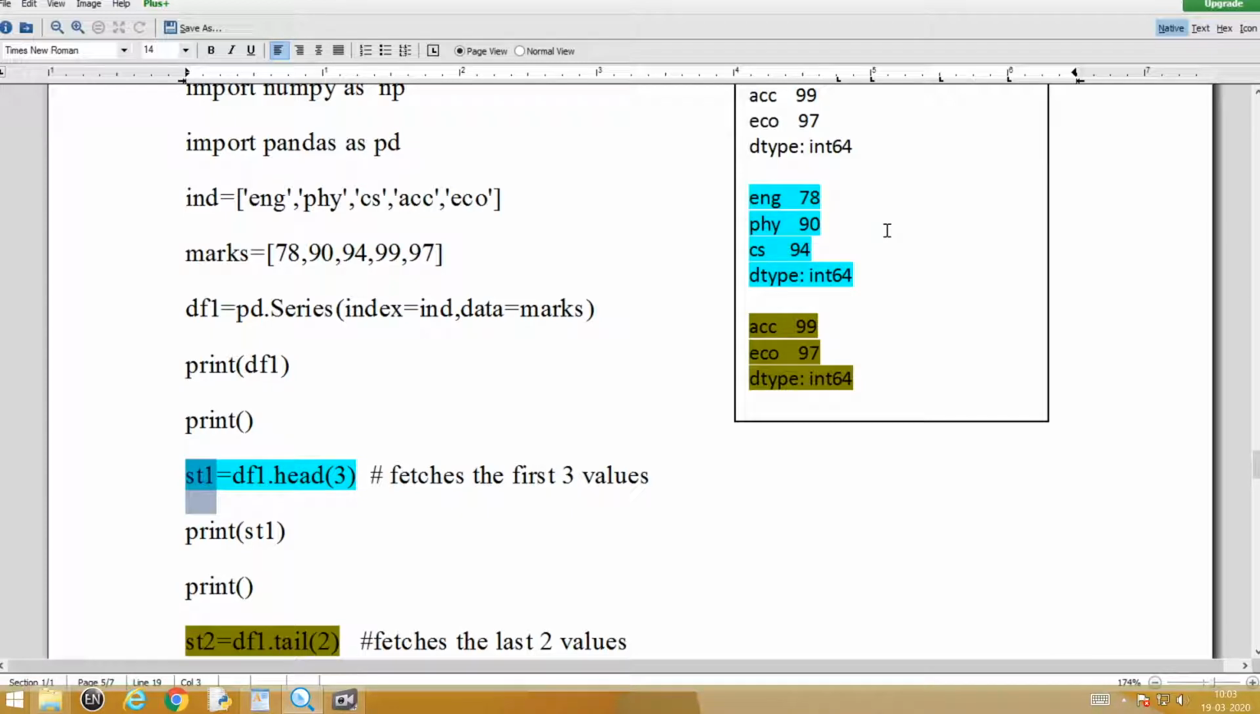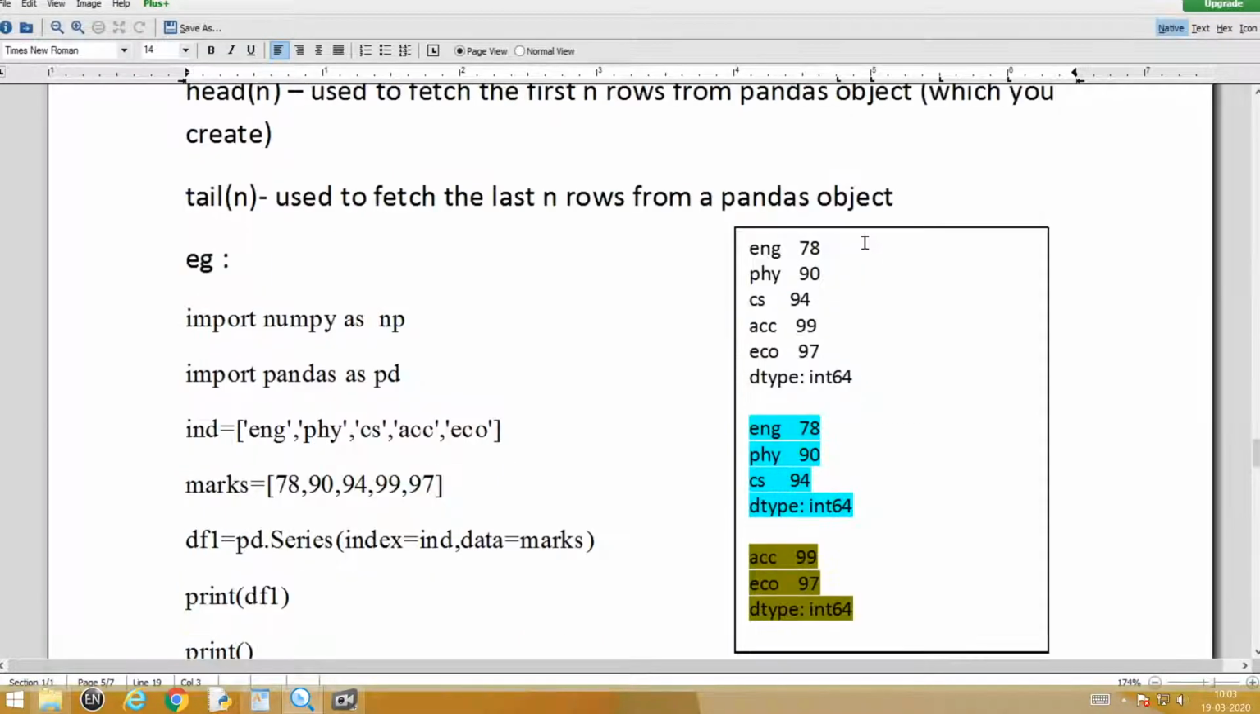Suppose I give a value which is not matching with your series, then what will you do? For example, if you give 0 there, it won't work.